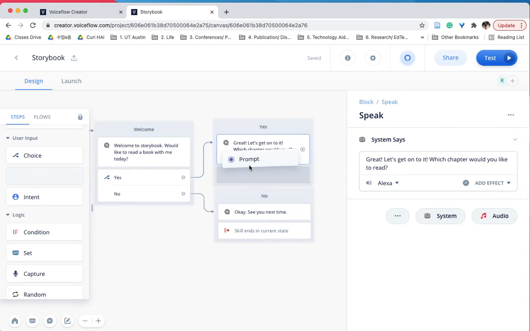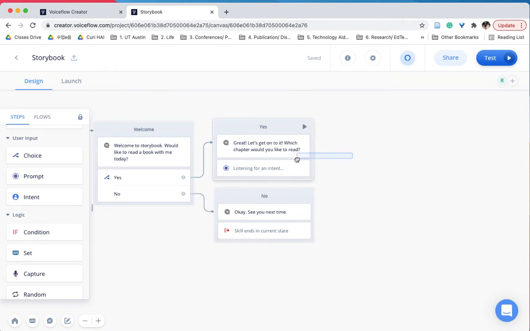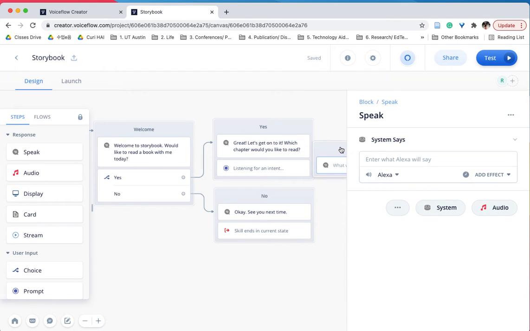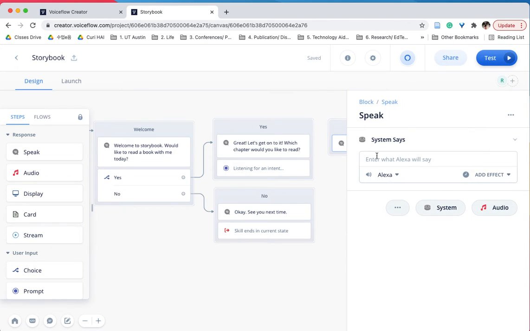So I'm going to try to put in a prompt in here. So it's going to listen to whatever the person says. But what I need to do is create blocks that correspond to the possible answers. So I'm going to create another block here. This block is going to be chapter 1. Chapter 1. And then I'm going to say chapter 1.